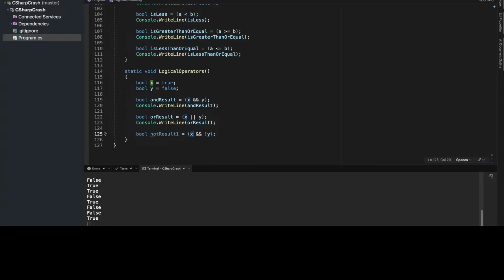So we already know that X is true and Y is false as said above. But because I'm specifying this exclamation mark in front of the Y, we're basically saying if not false, which is basically true. So now with that being specified, we're expecting this to evaluate to true. So let's output this with console.WriteLine, and we're going to say notResult1. And let's run this. And as you can see, it evaluated to true. And the reason why, again, is because X is true. And in this situation, Y is normally false. But because we're putting this exclamation mark in front of it, we're inverting it to true. So true and true is equal to true. So that's basically how that works.